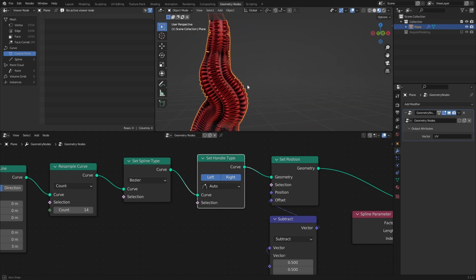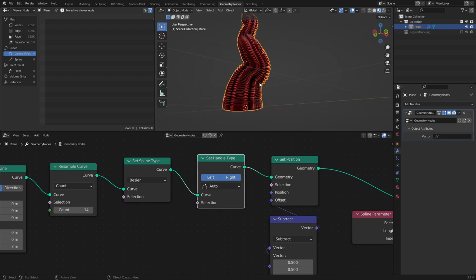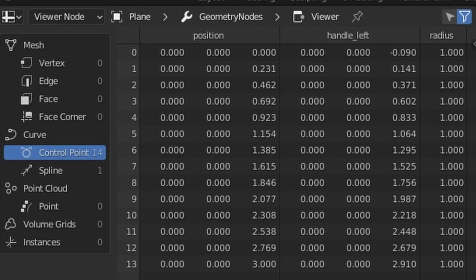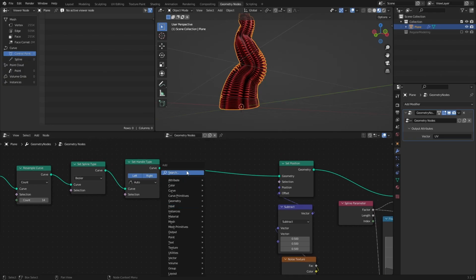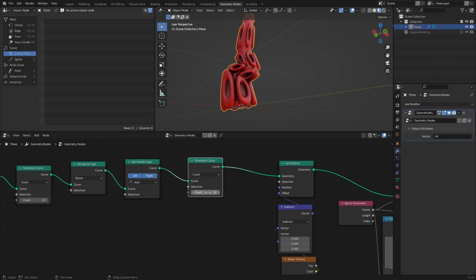I'm not entirely sure why, but doing this seems to subdivide the curve for some reason. Though according to the spreadsheet, nothing has changed. It might be a bug or maybe I'm misunderstanding something. Either way, the fix to this is to just resample the curve again after the set position node.